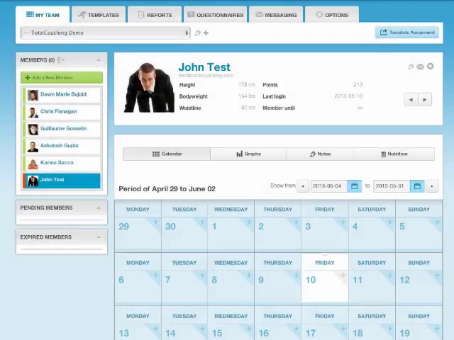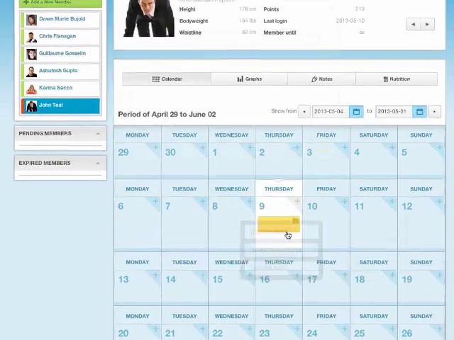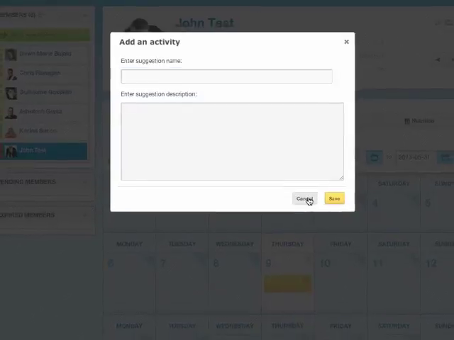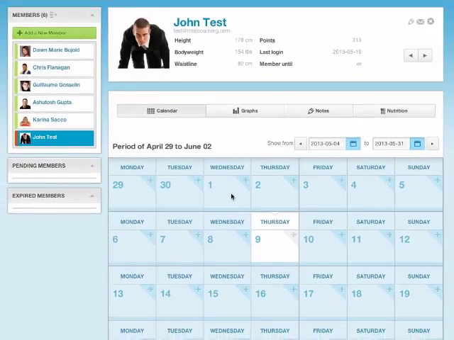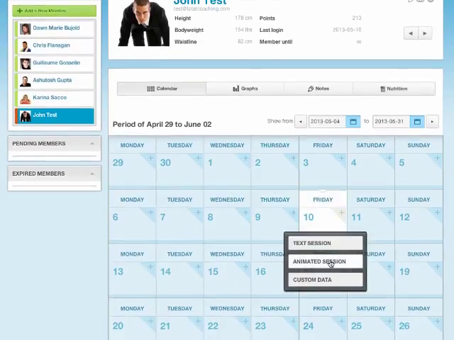This is a tutorial on how to create an interval workout on this system. The first way would be to simply create what we call a text session. A text session enables you to write pretty much any text inside of your member's calendar. The second way, which is a bit more complex but which would also be a lot clearer for the member, is to go through the animated session interface.